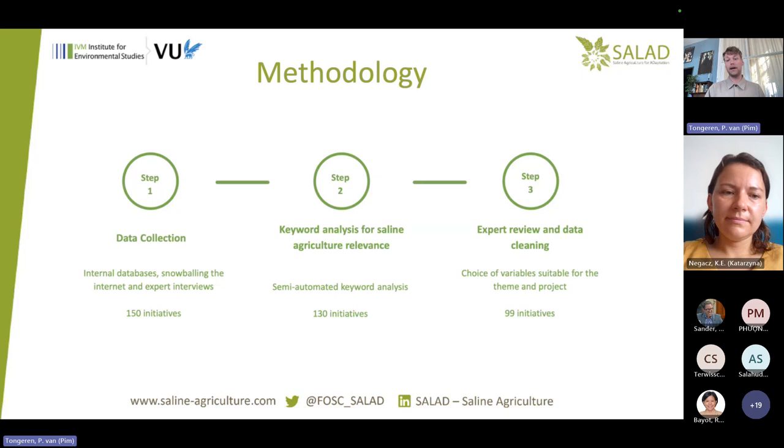So then we did some in-depth interviews with experts to go through these different initiatives to ask for validation. Well, so after those three steps, we went from 150 initiatives, and then 51 dropped out because they were deemed not significant enough in the field of saline agriculture, or they did not reach the inclusion criteria as described previously. So we ended up with 99 initiatives.